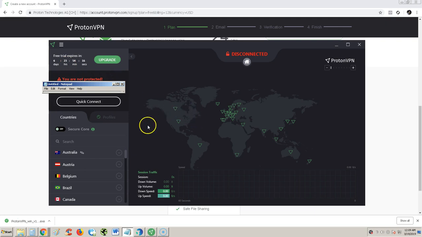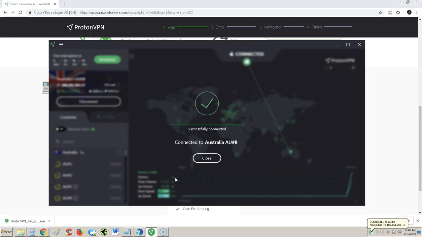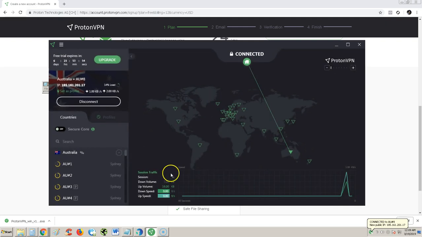We're going to go ahead and try to connect here. We're going to select Australia here and connect. Alright, it's connecting here. I have noticed it takes a while for it to connect, but there it is, connected to Australia. So the IP address that we have right now is 185.161.201.17.